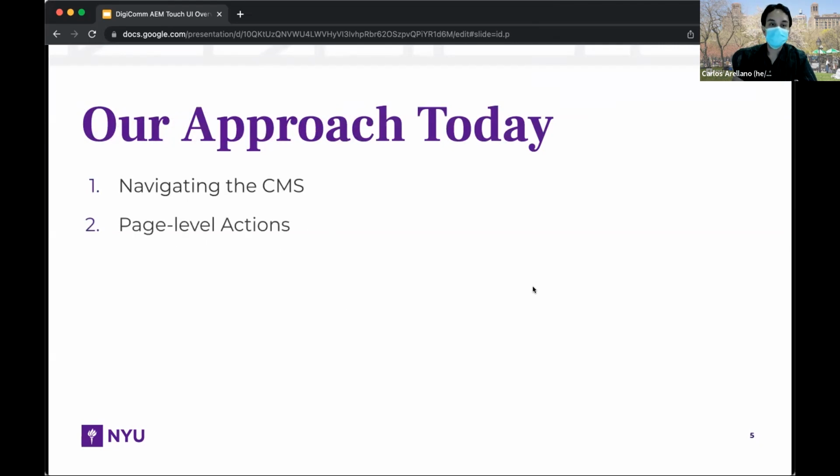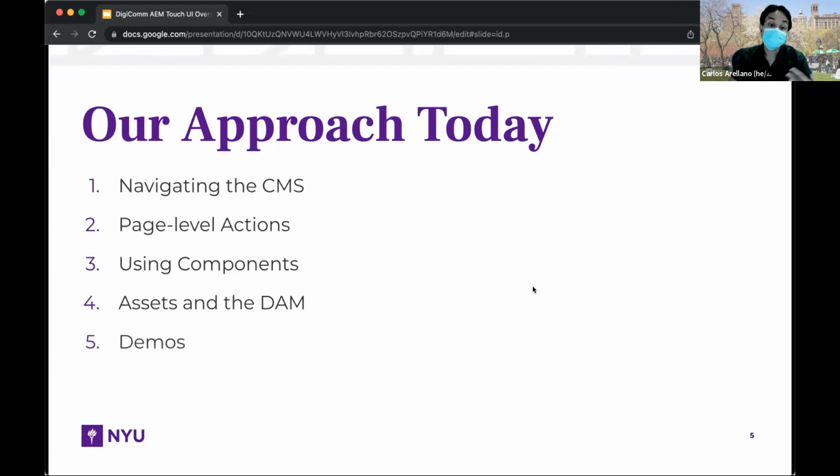We're going to be going through some page level actions, using components, going through the assets and how to navigate through the DAM, which is also now significantly different. We'll be going through some demos, and of course, we'll have a Q&A at the end. So a lot of the same things that you know how to use, we'll just refamiliarize yourself and expose you to this new user interface before it actually comes out.